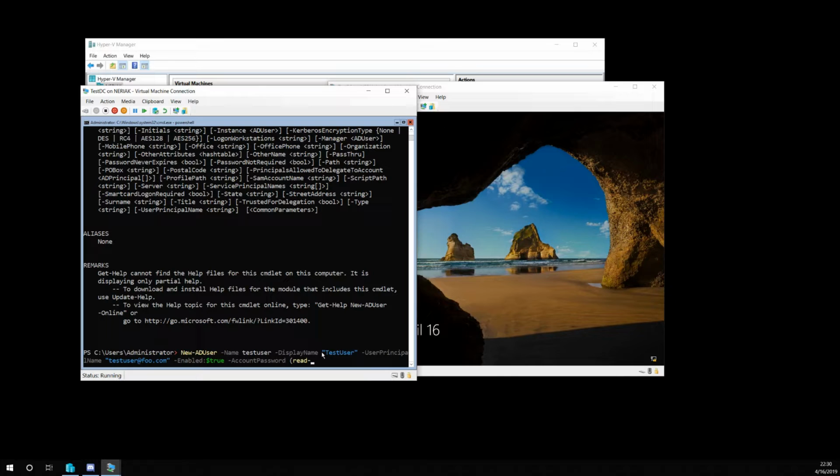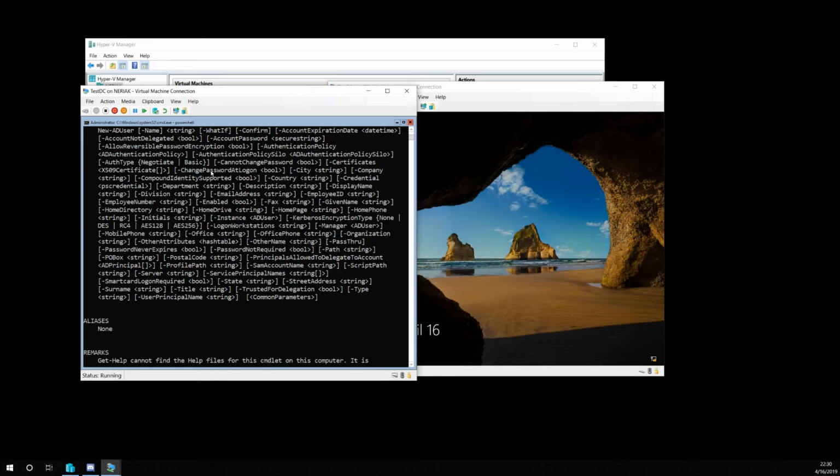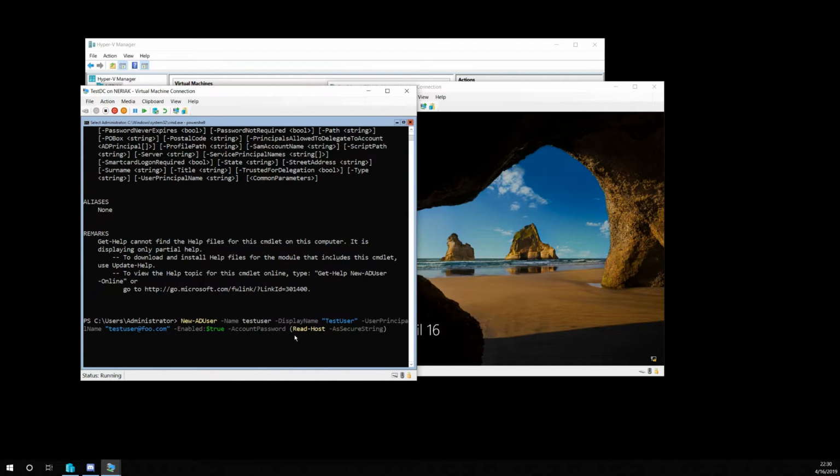And I'm going to do read host as secure string. And the reason for this, if you were to go back up to the parameters and you find the account password, what you're going to see is that it says it needs a secure string. This is not just good old type in your text. This is a special thing for PowerShell. And so what read host is going to do, once we're finished with the new AD user command, read host is going to accept input from the console, and the as secure string parameter is going to take the string that we type into the console and turn it into this format that the new AD user commandlet needs.